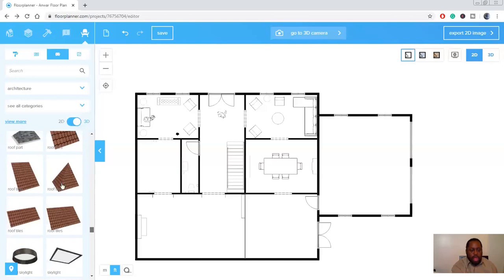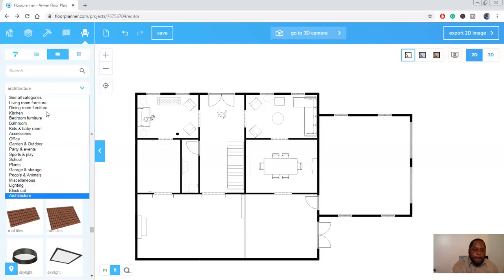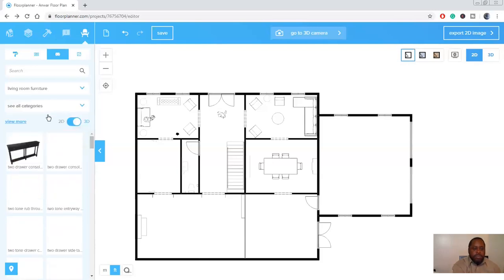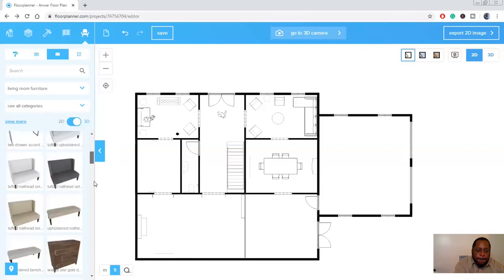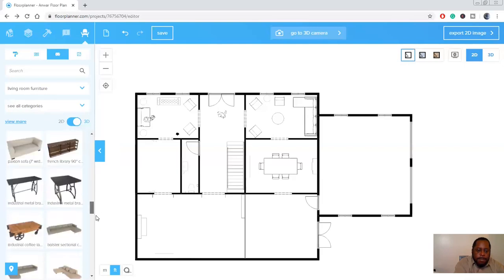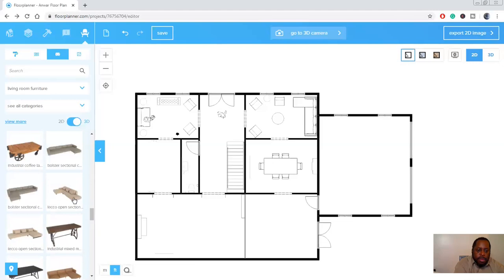You can add the rooftops. We're not going to go into detail with the rooftops. Let's go in here and add some things. Just play around. Like I said, have fun with it. Let's bring this love seat inside here. Not love seat, it's really a couch.